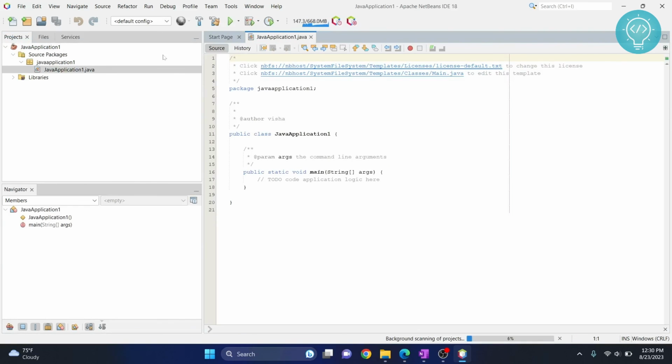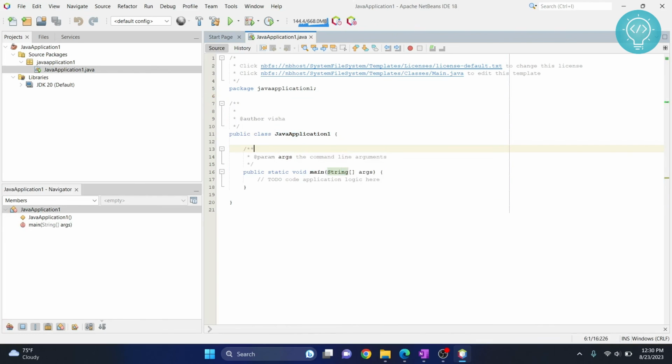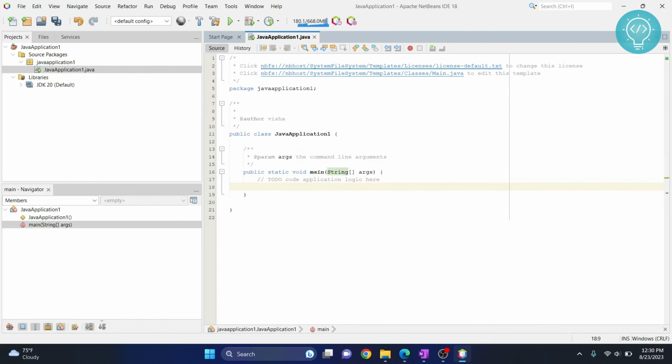So now we have our project ready. As you can see, you have a sample application, you have the libraries, this is our project directory, and now this is your Java application boilerplate code created. Now you can just write your code here, and to run it, you can just click on this icon here.